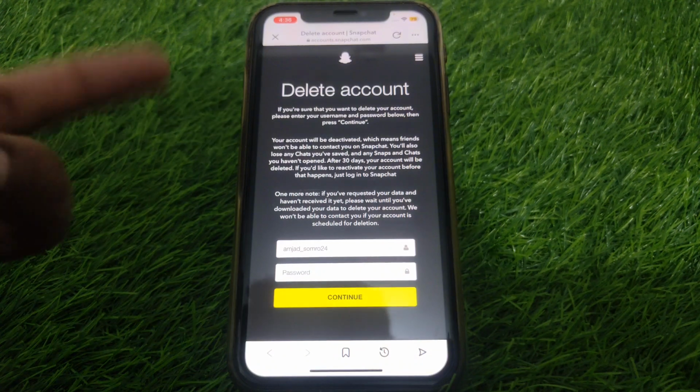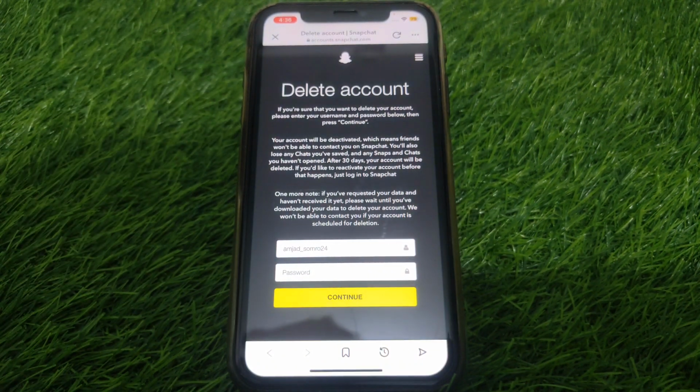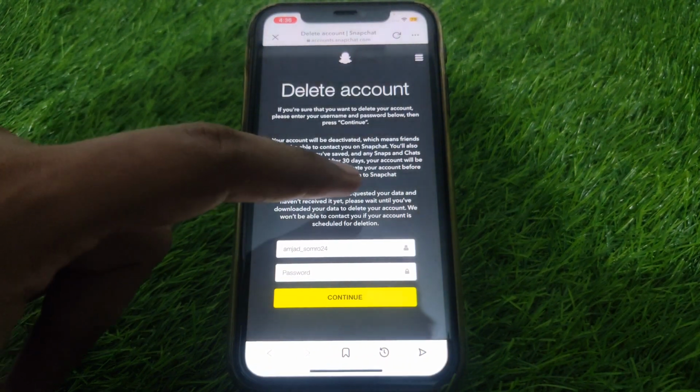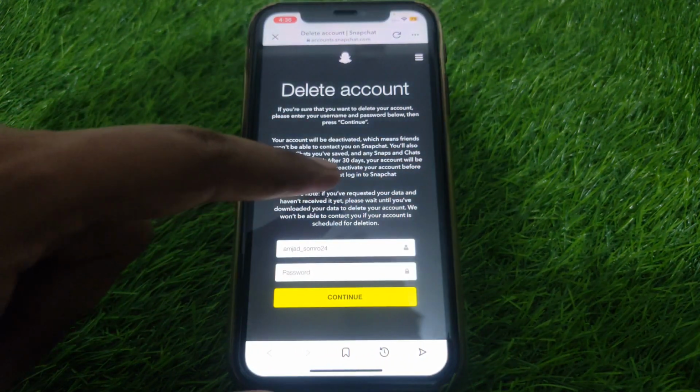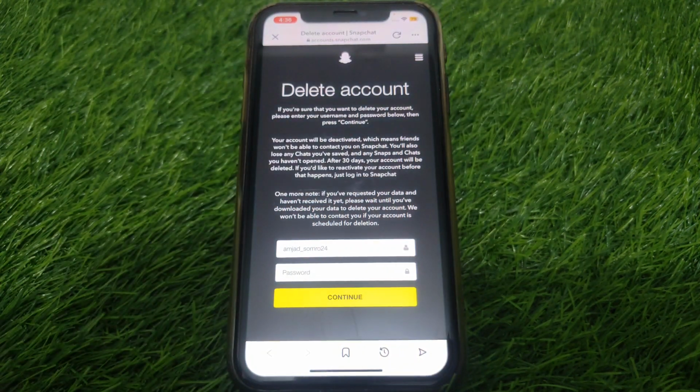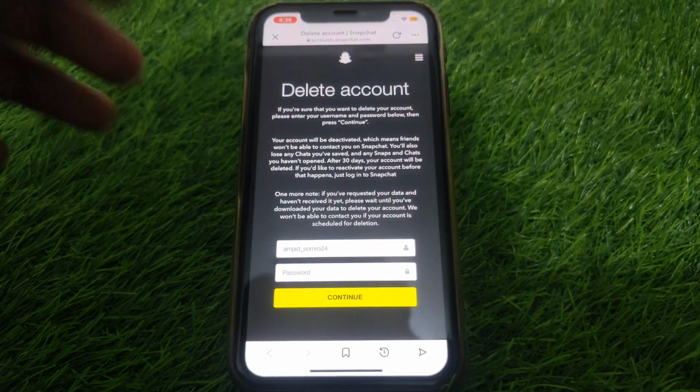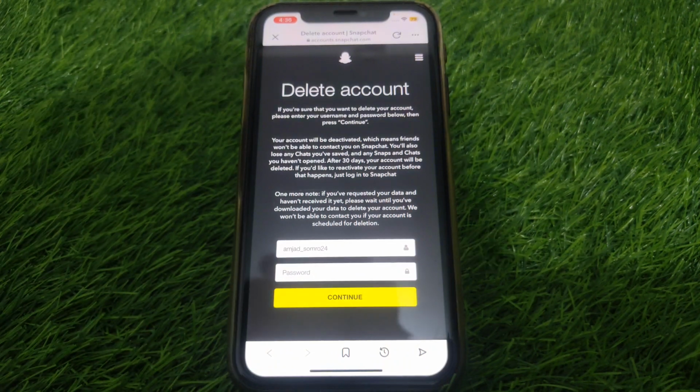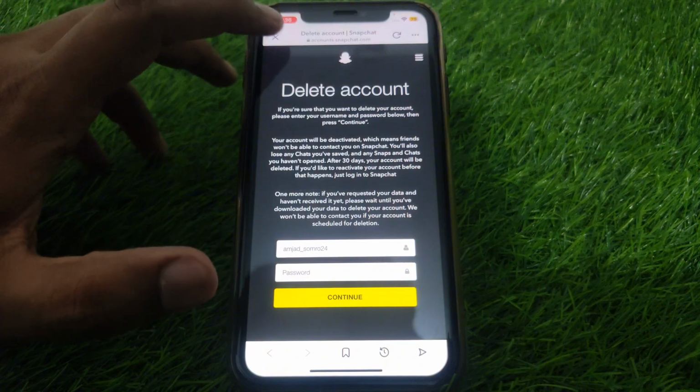But if you log back in within 30 days, then your account will be reactivated. Here it is written: if you would like to reactivate your account before that happens, just log into Snapchat. Which means if you want to reactivate, you simply have to log back in to your Snapchat account, and your account will be reactivated again.